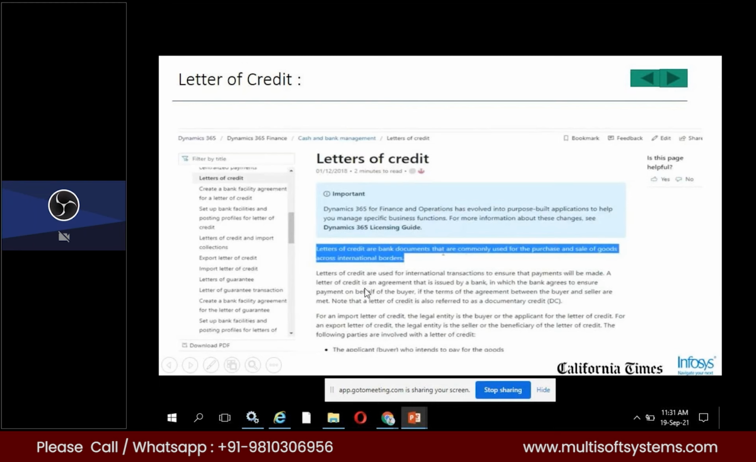If the interviewer asks what a letter of credit is, you can say that a letter of credit is a bank document commonly used for the purchase or sale of goods across international borders. That is the explanation for the interview question. This is about the concepts.